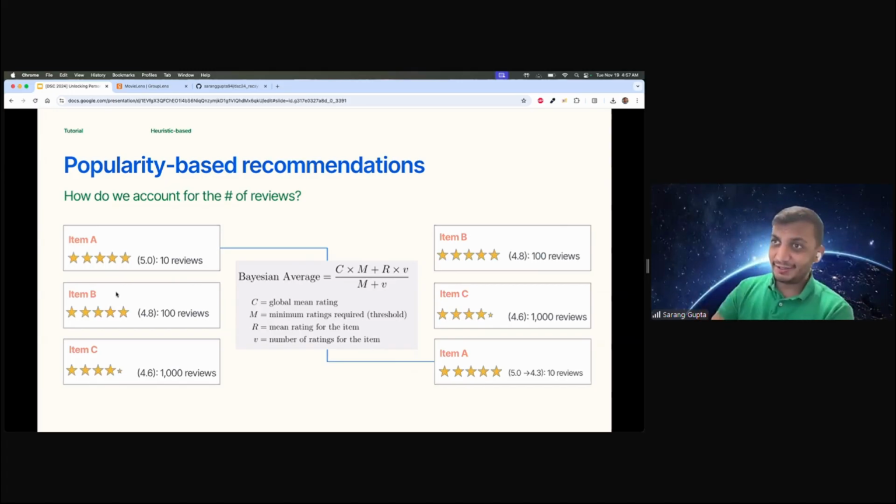So the question here is, can we just simply rank these items based on their rating? Should we rank item A above item B and C because it has a rating of 5.0, much higher than item B and C, but it only has 10 reviews? And the answer is no. Generally, we want to see the item have at least a certain number of ratings before we can have them on the top. And there's a very popular approach that is used to do this, and this approach is called Bayesian average.